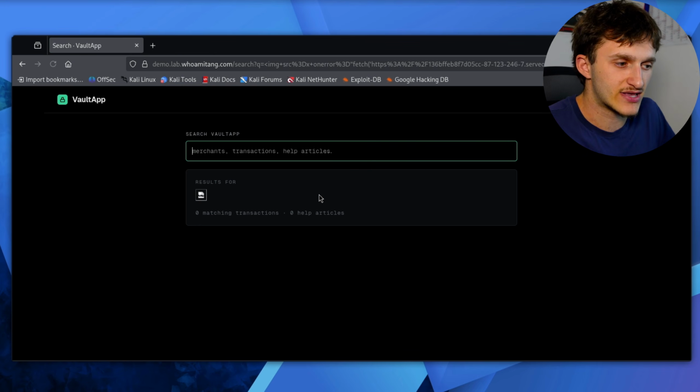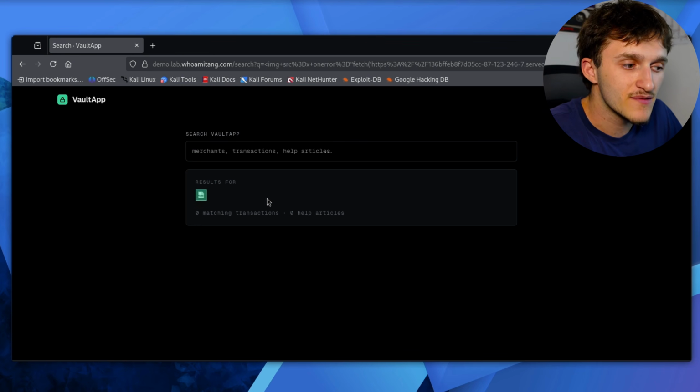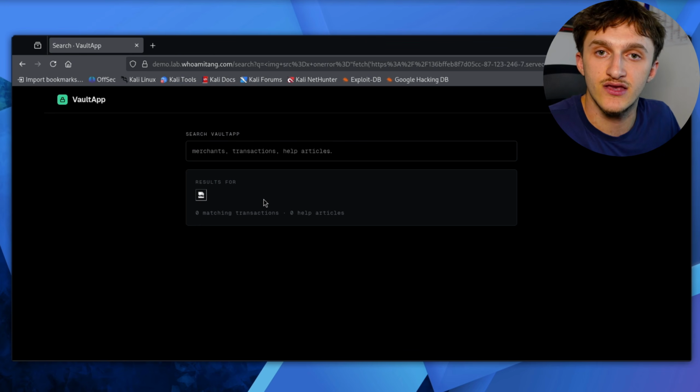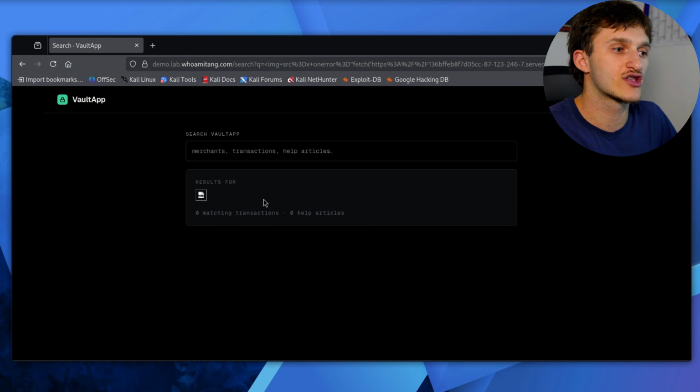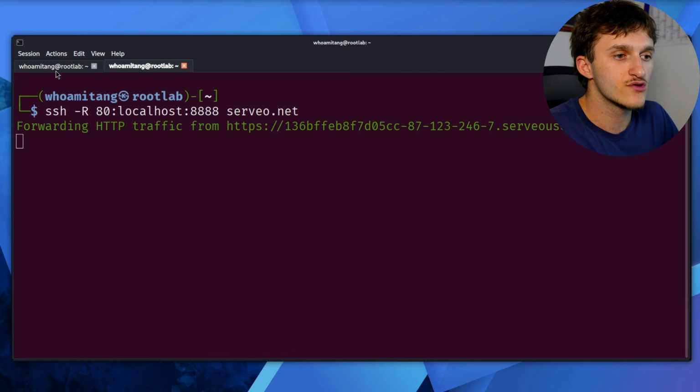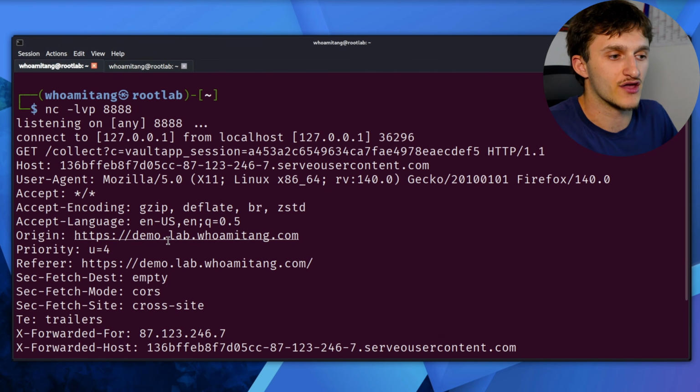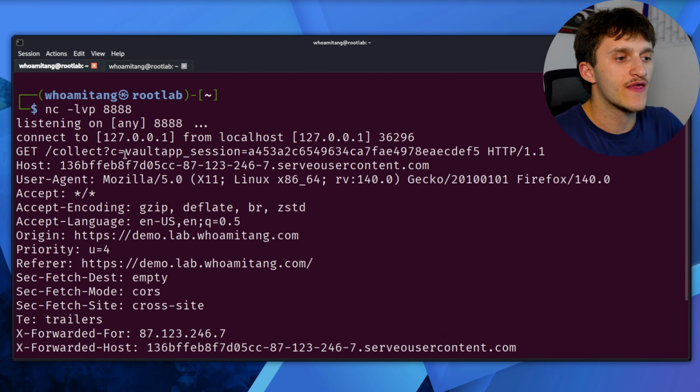We click enter, we send it. It tries to load an image. Obviously, image X doesn't exist. Then it fires our JavaScript code. When we go back to our terminal, to our listener, right here we got it. We can see the GET request right here, and then here our session token, our cookie, and we can copy this.